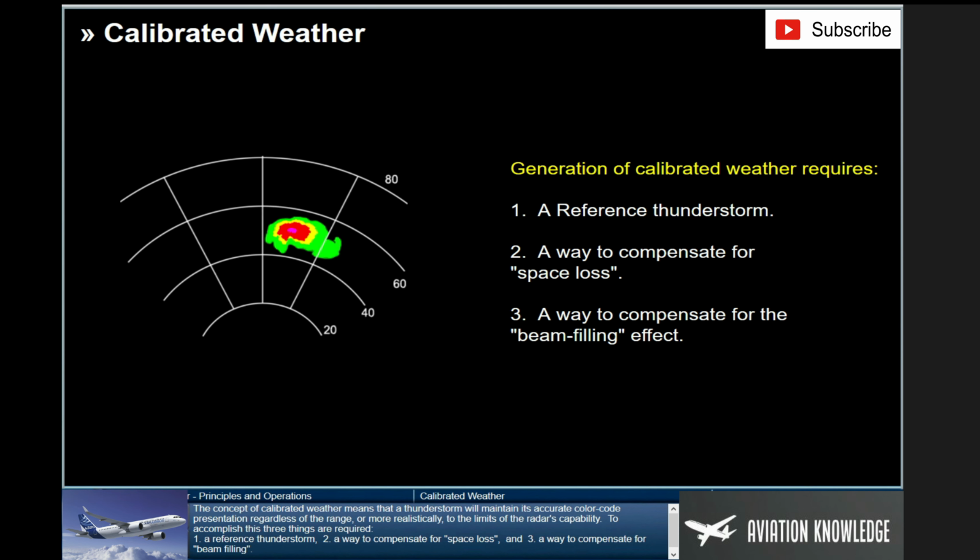The concept of calibrated weather means that a thunderstorm will maintain its accurate color code presentation regardless of the range, or more realistically, to the limits of the radar's capability. To accomplish this, three things are required: a reference thunderstorm, a way to compensate for space loss, and a way to compensate for beam filling.